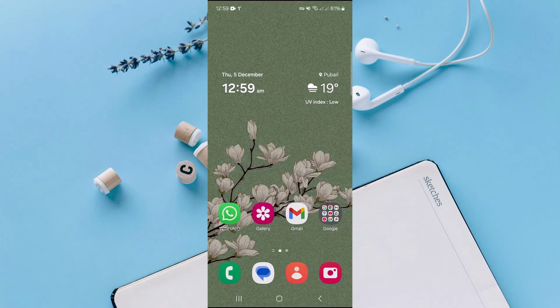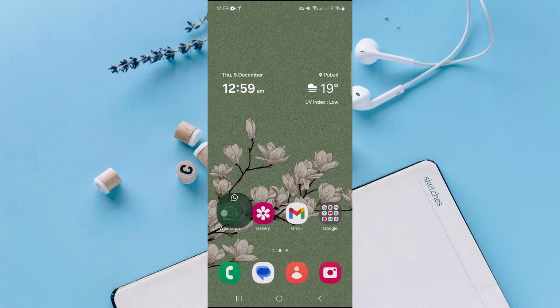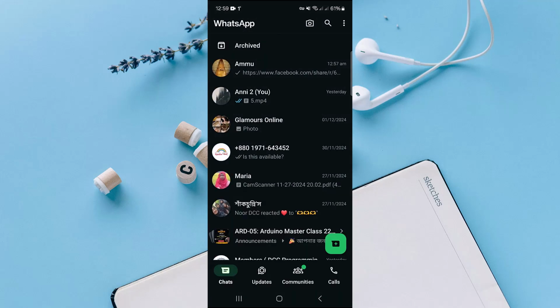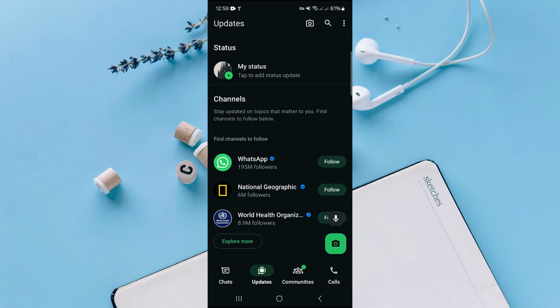In today's quick video, you are going to see how to put a link in WhatsApp status. To do that, head over to your WhatsApp application. Once you are there, head over to the Updates section. And here you'll find the status option to put your status or add a status update.